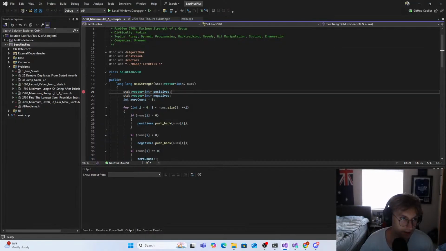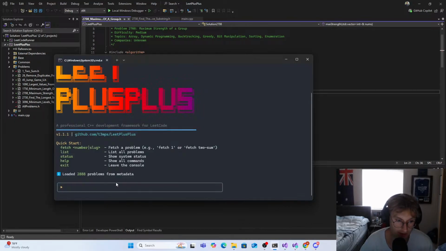Let's take a look at translating this into C++ here. If none of you have seen this before, my buddy made this. If you do leetcode yourself, leetcode doesn't let you use the debugger. They make you pay for it. So my buddy made this, Leet++. Pretty much you can just use a debugger in C++. I've been learning C++, and you can fetch the problem here.